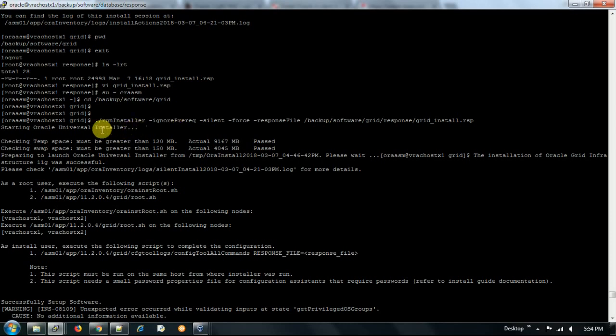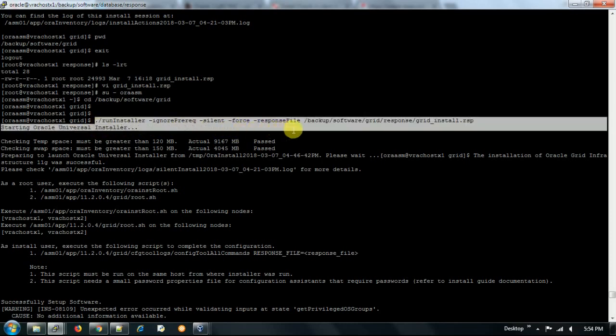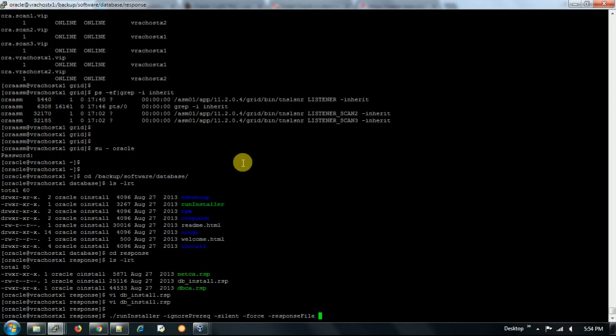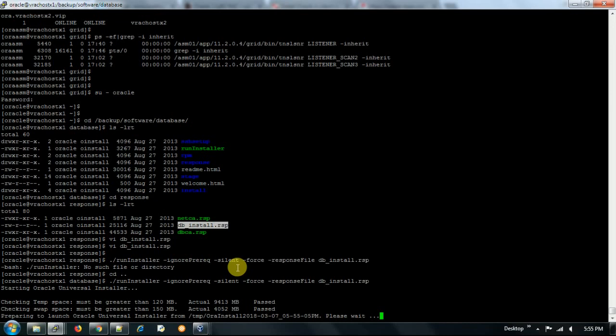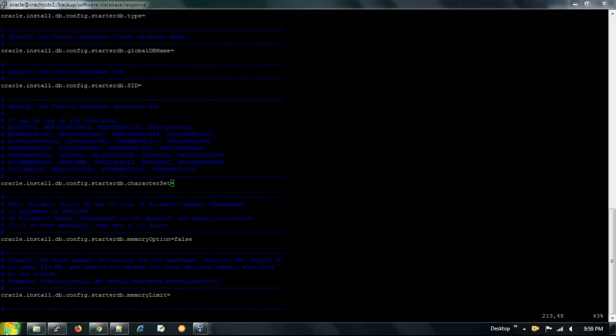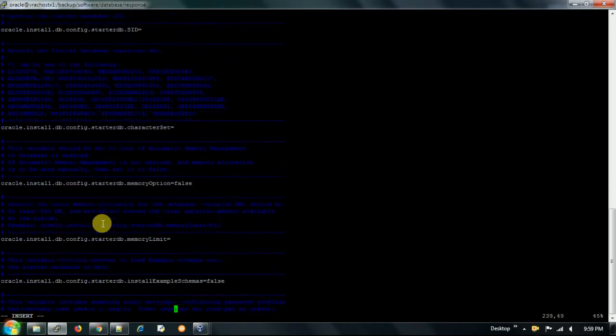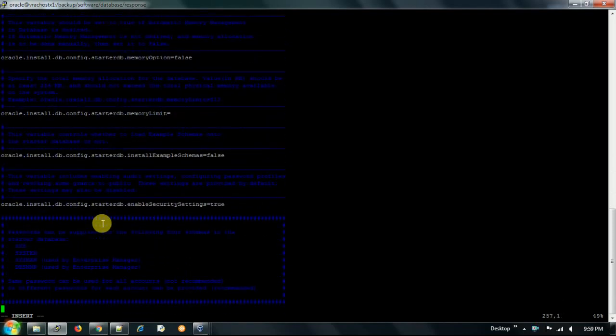So again, from the database directory of the uncompressed software directory, we go and then do the run installer. Okay, we need to go back one directory, then execute this. So as we see, temp space and swap space is available, so that check is passed. And again, we need to do some more modification, so I'm doing it again because it shows some error.